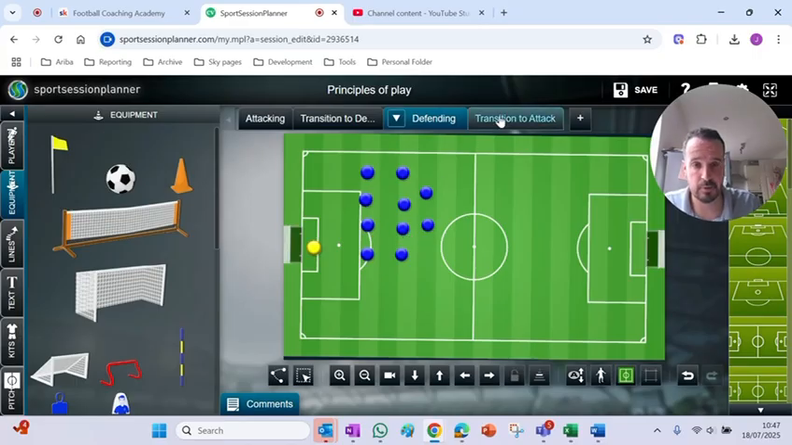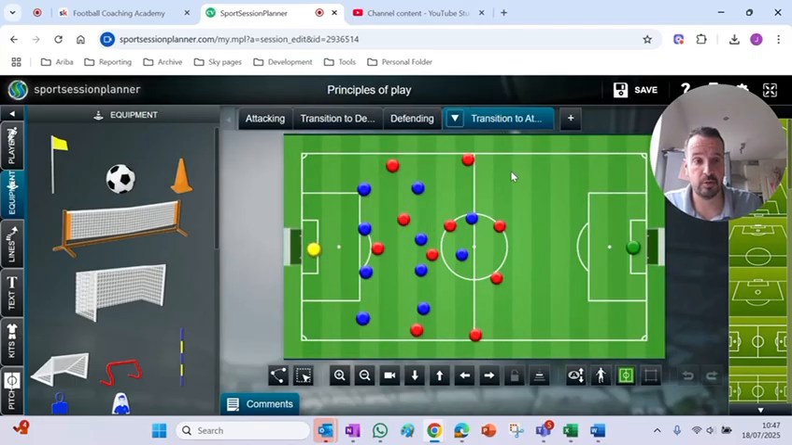Really, really simple. And then our transition to attack. So when I talk about this, I mean we've been defending, we've now won the ball back. We're probably not in an advantageous situation because we're quite deep, we're quite compact. We're going to have to think about how we get the ball up the pitch.